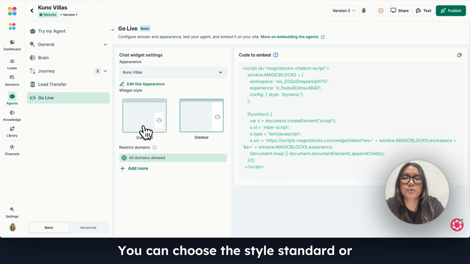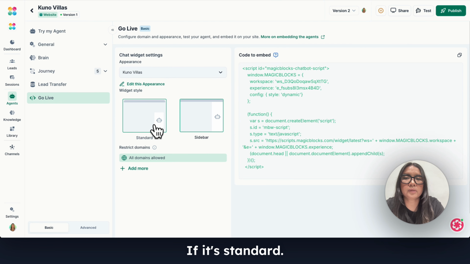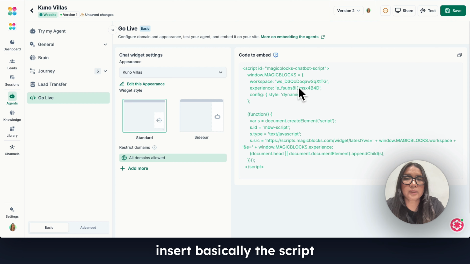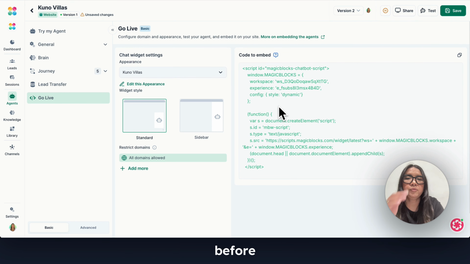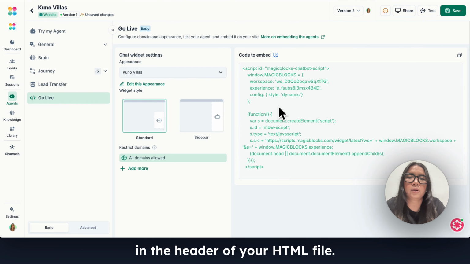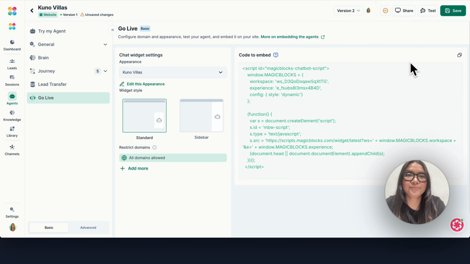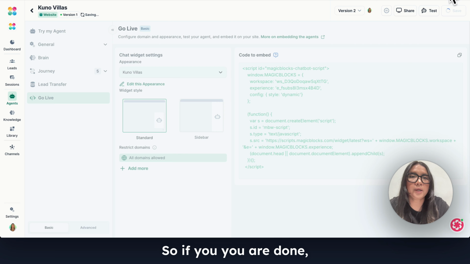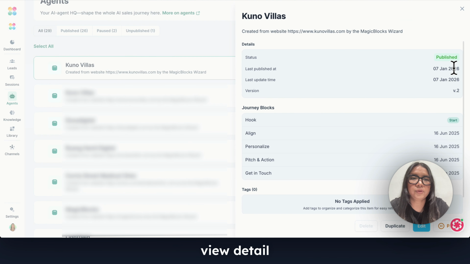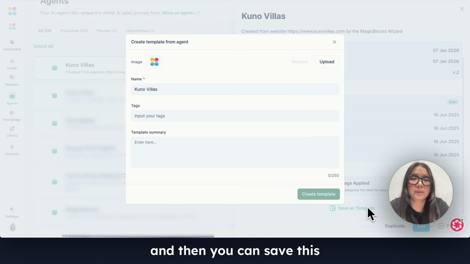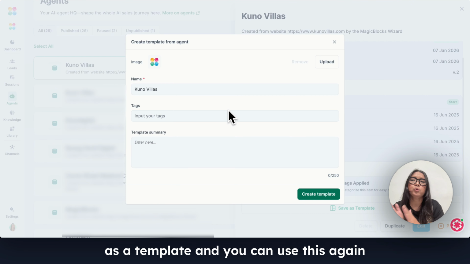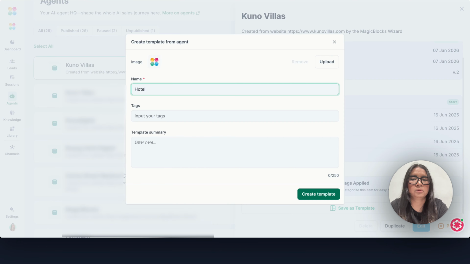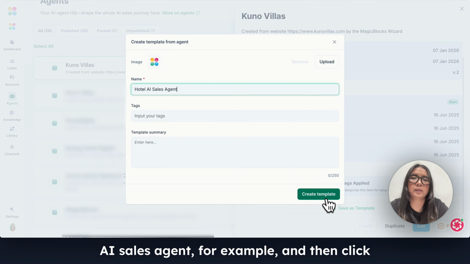Click go live. You can choose the style, standard or sidebar. If it's standard, then you can click copy here, and then you can insert the script in the header of your HTML file. That's it. One more thing that I want to show you. So if you are done, you can click here on the view detail, and then you can save this as a template, and you can use this again for your next client. So hotel AI sales agent, for example, and then click create template right here.